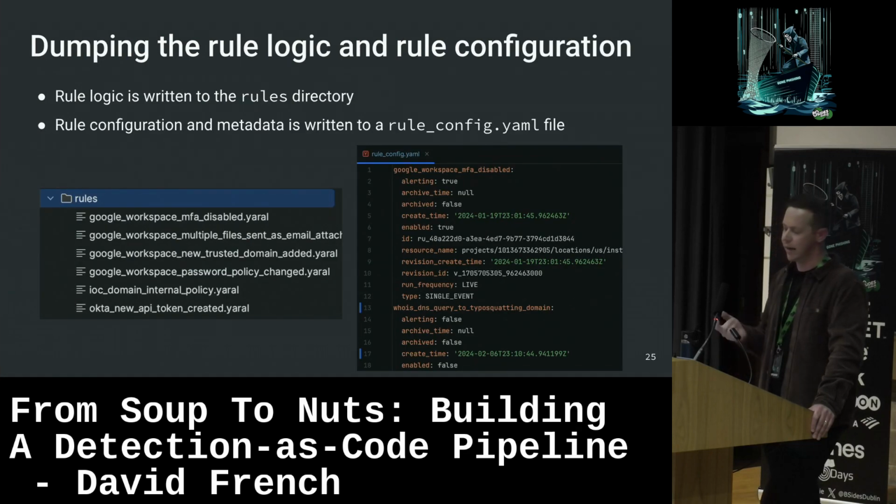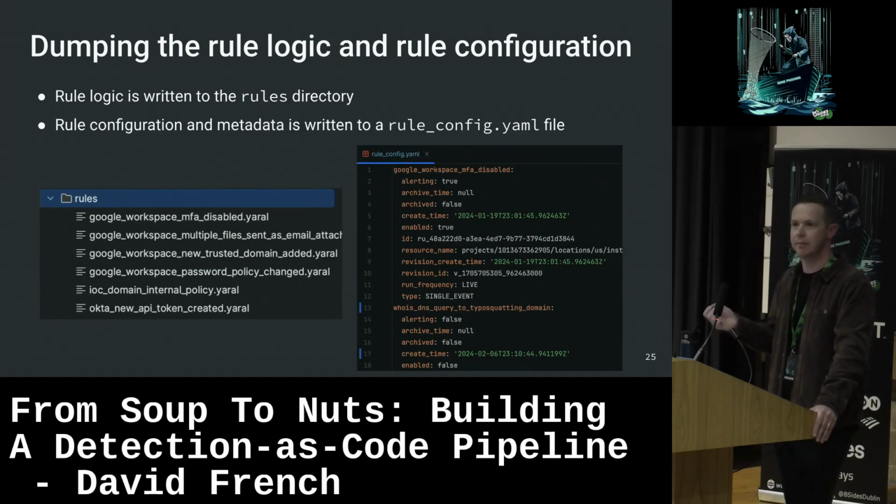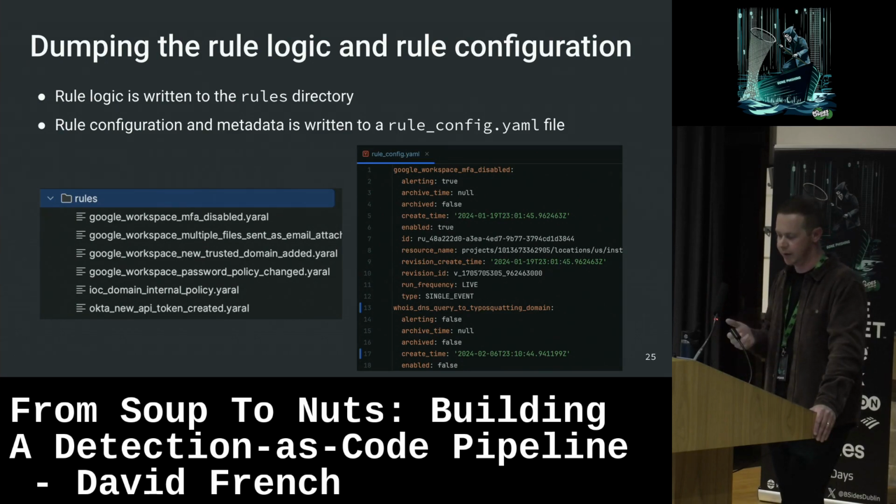All right, so here's what it looks like when the latest rules from our SIEM are pulled and written out to our rule schema and our respective files. On the left, we've got our YARA-L rules in this case, written to individual files in the rules directory. And then on the right, you can see the configuration and metadata for each rule is written out to this rule config YAML file.